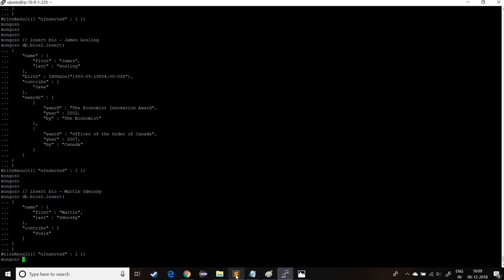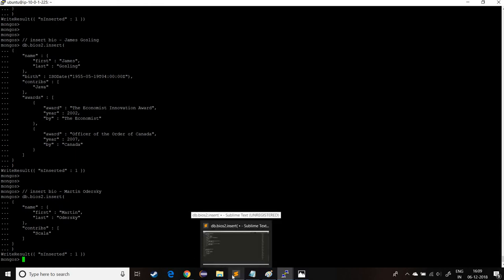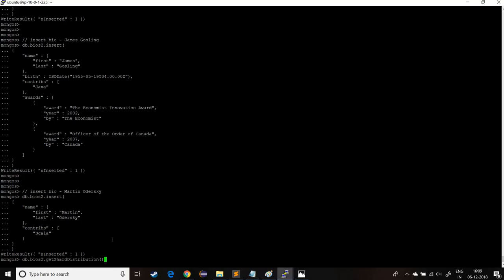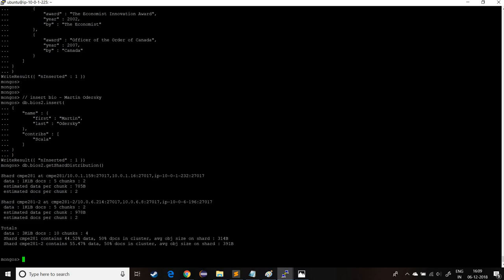Now let me just check whether sharding is done or not. For that, I will just do db.bios2.getShardDistribution. As you can see here, CMPE281 contains 44% of the data, while CMPE281 contains 55% of the data. So as you can see, the sharding is already done.